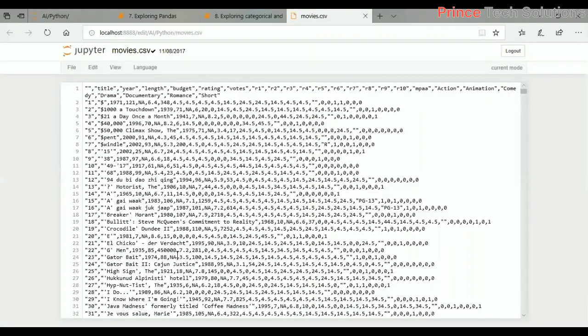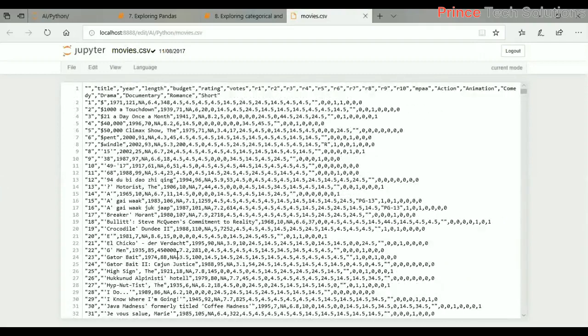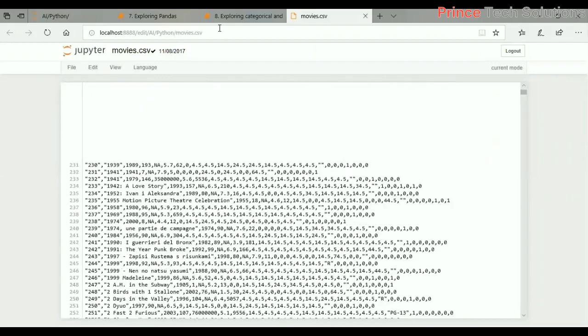So this is what the data is. It's just comma separated values.